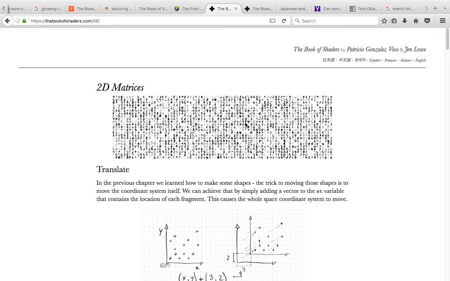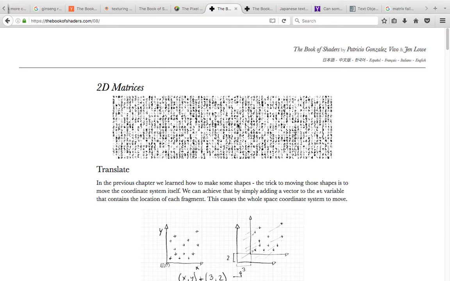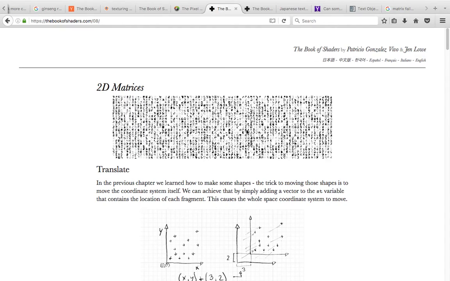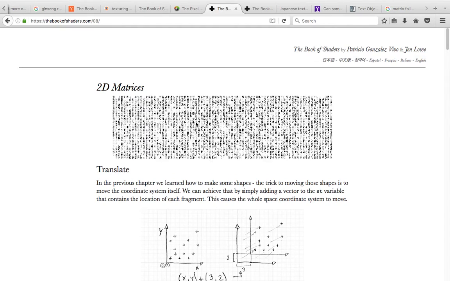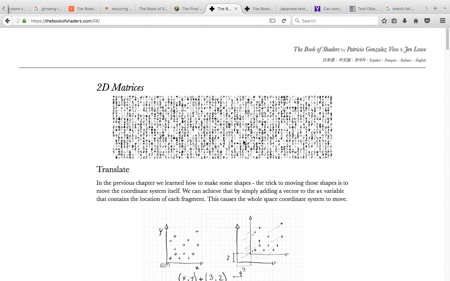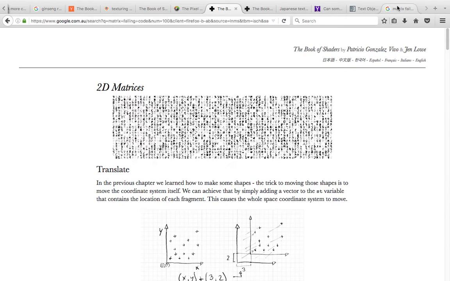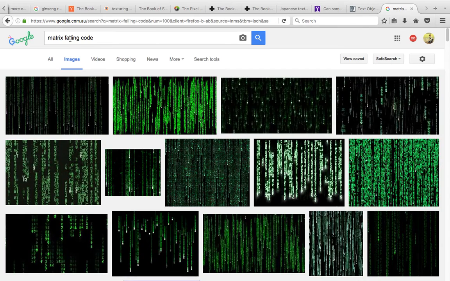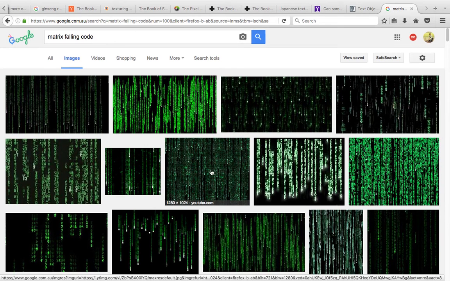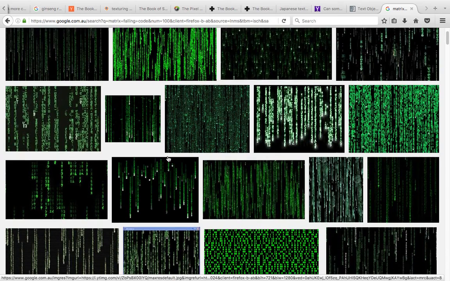This is really nice, and it's not using Japanese katakana letters. In the original movie The Matrix, they use katakana, randomize the letters slightly, and have all this code in green. If we quickly Google for Matrix falling code effects, we'll get some examples. There are a lot of fake ones and not so good.